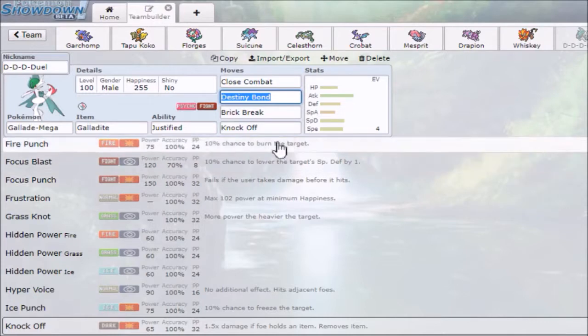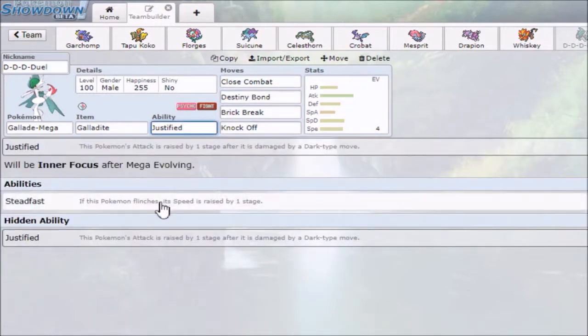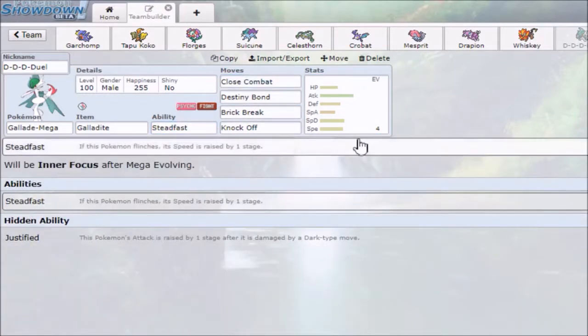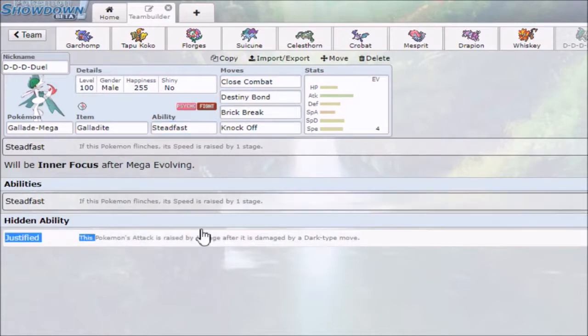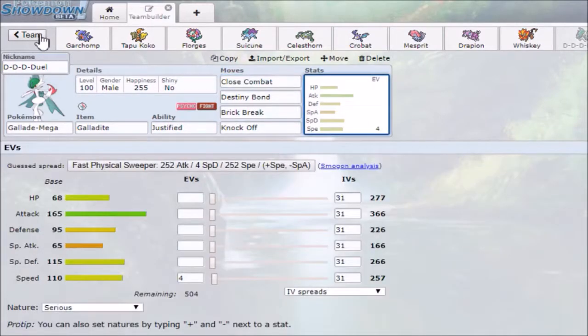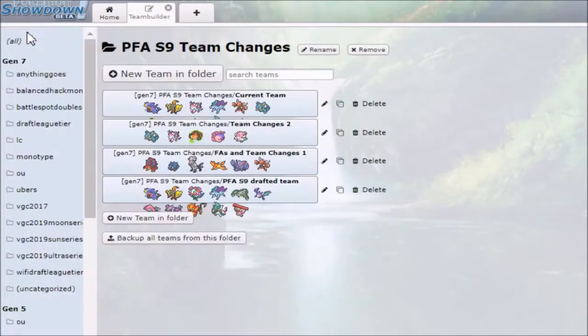Its ability is not Justified, it's Inner Focus, but it does have Justified. You could just take advantage of dark types and get an attack raise. So yeah, let me just go over my team.